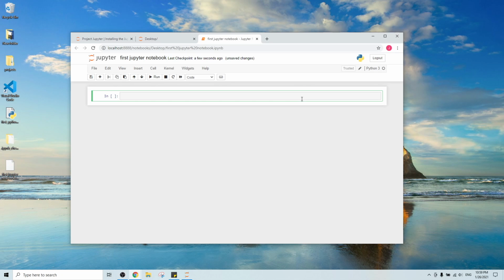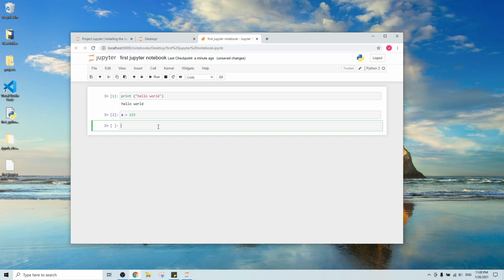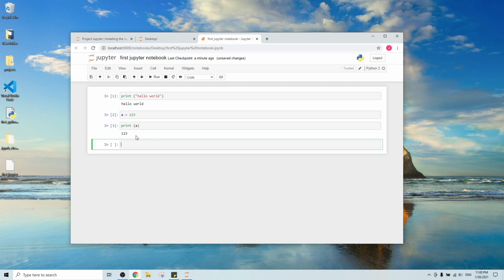To run your Python code, you can simply type in print parentheses hello world and hit the run button here. Then you should be able to see the result underneath. The good part of using Jupyter Notebook is you can test your code line by line. For example, you can define a variable a equals 1, 2, 3 and hit run, then print the variable you defined in the previous line and hit run again.